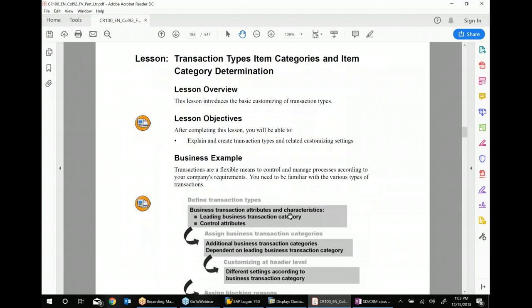Now we're going to talk about transaction type or document type. We talked about that in SD. Same concept. Item category, we talked about in SD, same concept. Item category determination, we talked about in SD, same concept. So transaction type, item category, and item category determination, these are all same concept on both sides.